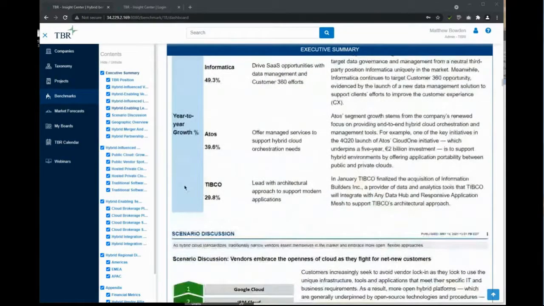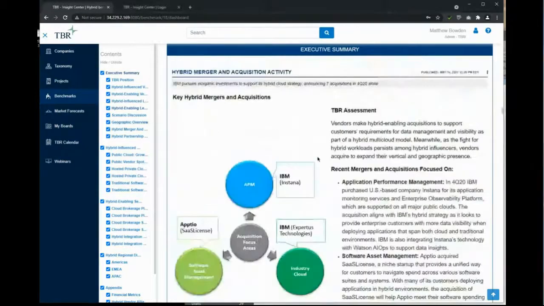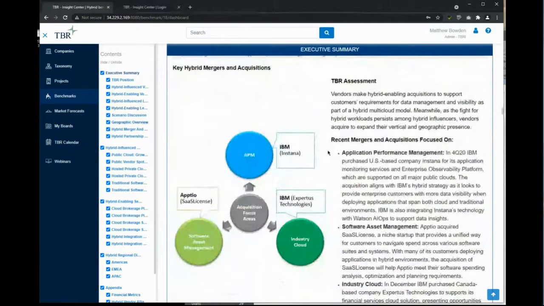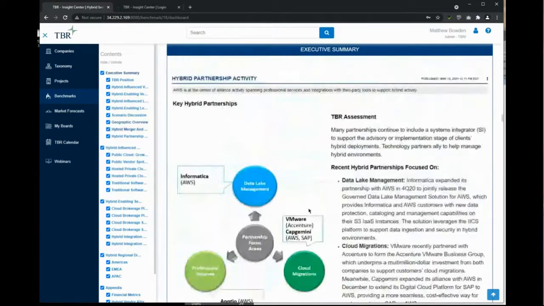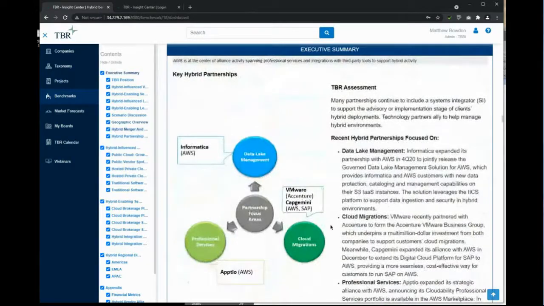We could look at mergers and acquisitions, for example. I'm talking a lot about how IBM's making moves to pressure Microsoft and things of that nature. We can see IBM's making acquisitions here. They made 2 acquisitions that you can see with Instana and Expertus Technologies. But if we go down and look at partnership activity, this is where AWS is going to stand out.